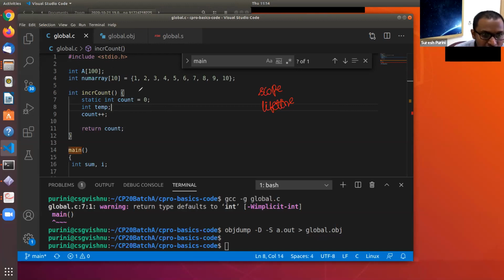Whereas if you look at this static int count, its scope is still this function, because you cannot use count outside this function, but its lifetime is throughout the program execution, because we would like to be able to retain this count across function invocations. Since we want to maintain the value of count across function invocations, we want to allocate memory to it in the global data segment.